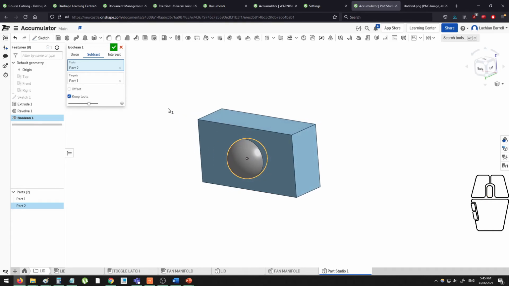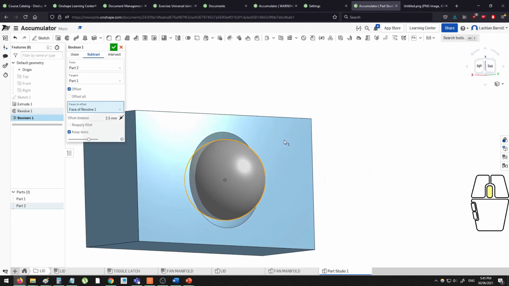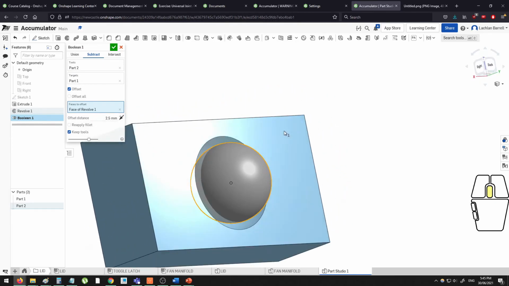Something else that is fantastically useful is the offset tool. So on a sphere, generally, I can either select to offset all faces, or I can select certain faces to offset. In a sphere, there realistically is only one face, so you can see it's giving me a slightly larger cutout there.